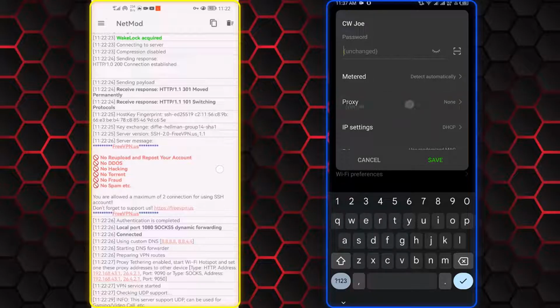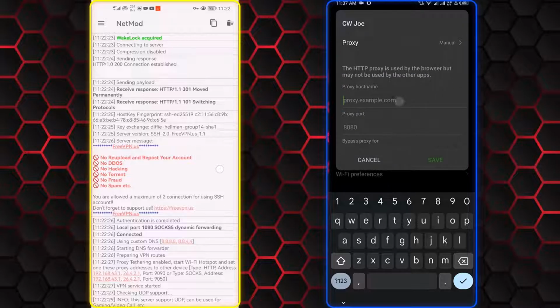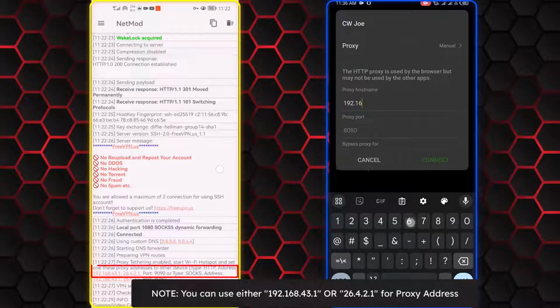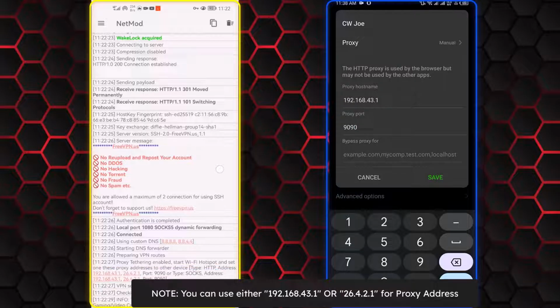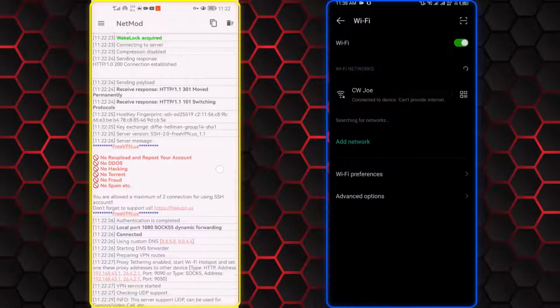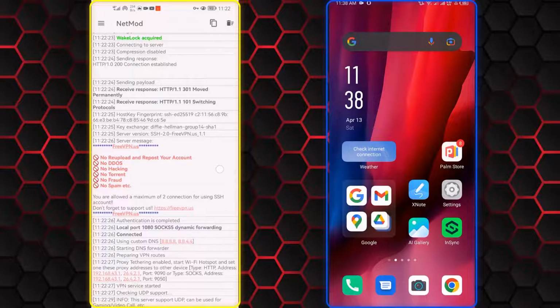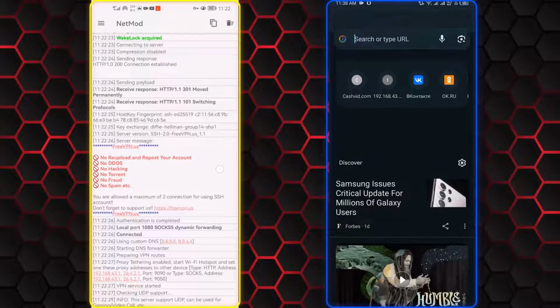Choose Proxy and then select Manual. Enter the HTTP address provided by Netmod VPN in the form. Once you have filled out the form, select Connect. Finally, test the connection to make sure it's working correctly.